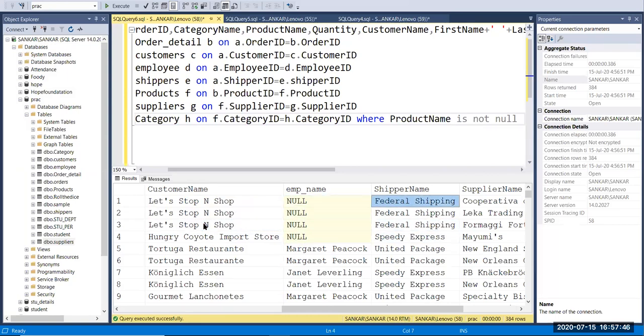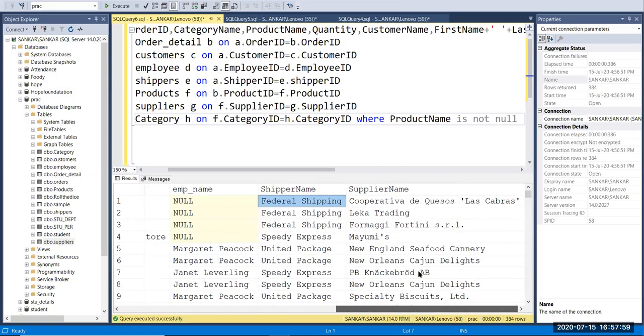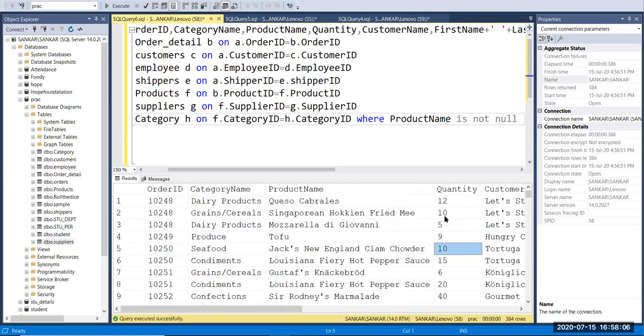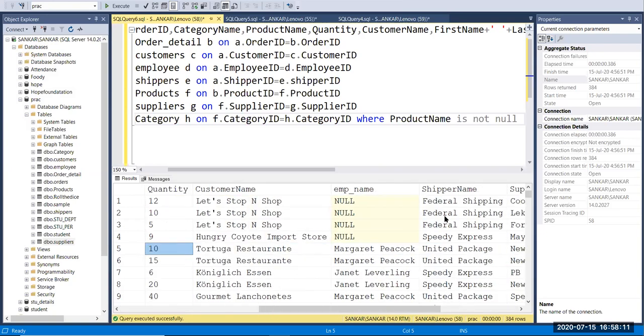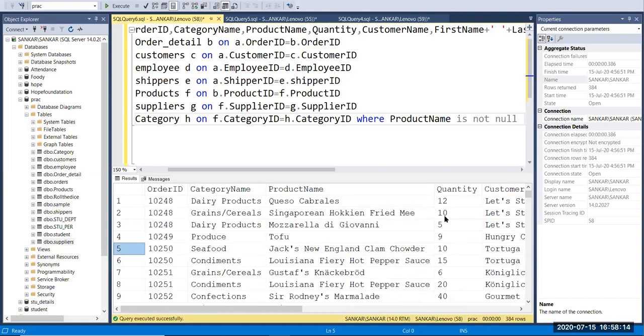The shipper name is Federal Shipping. And the supplier name, so the shipper is different. The shipper is the parcel department, and the supplier means the dealer, right? So now you can get the entire tracking data, from order number to customer name, supplier name, employee name, and also quantity. You can also track your price. The price is in the order table, right?